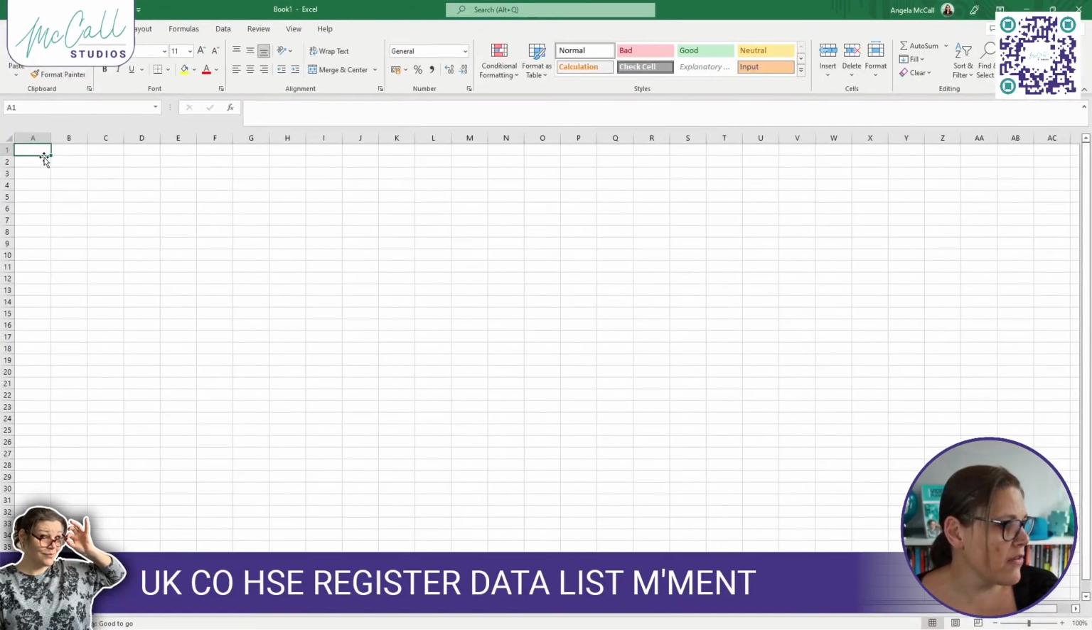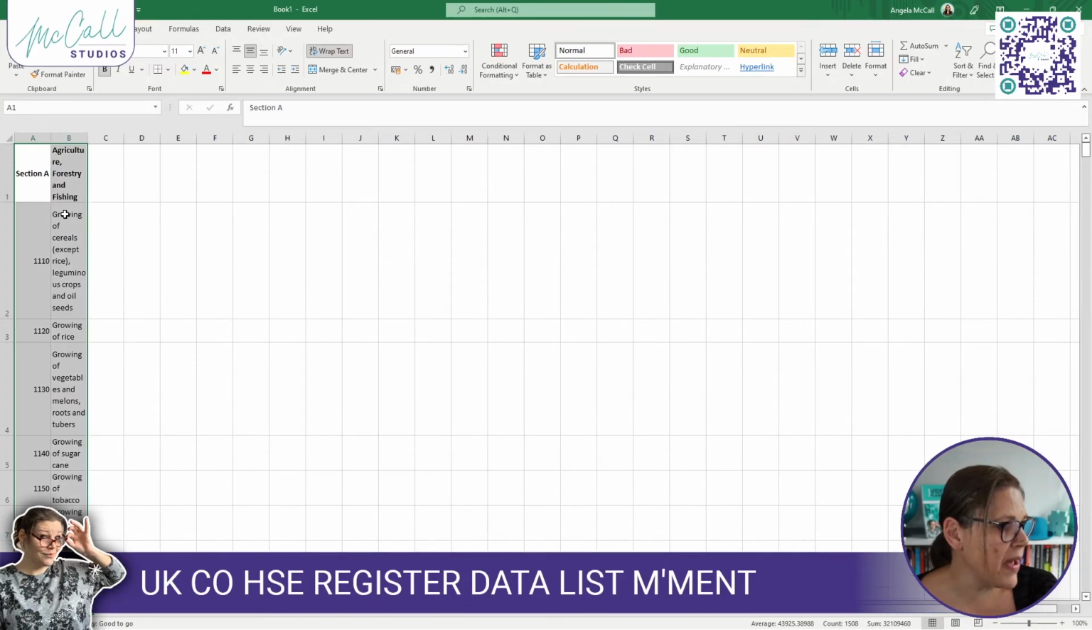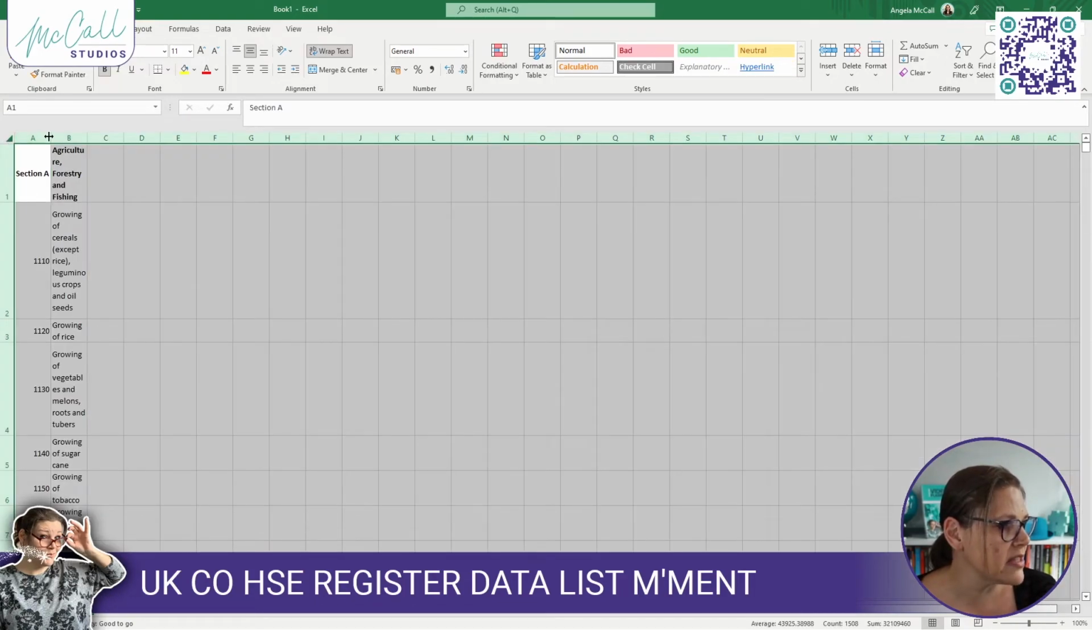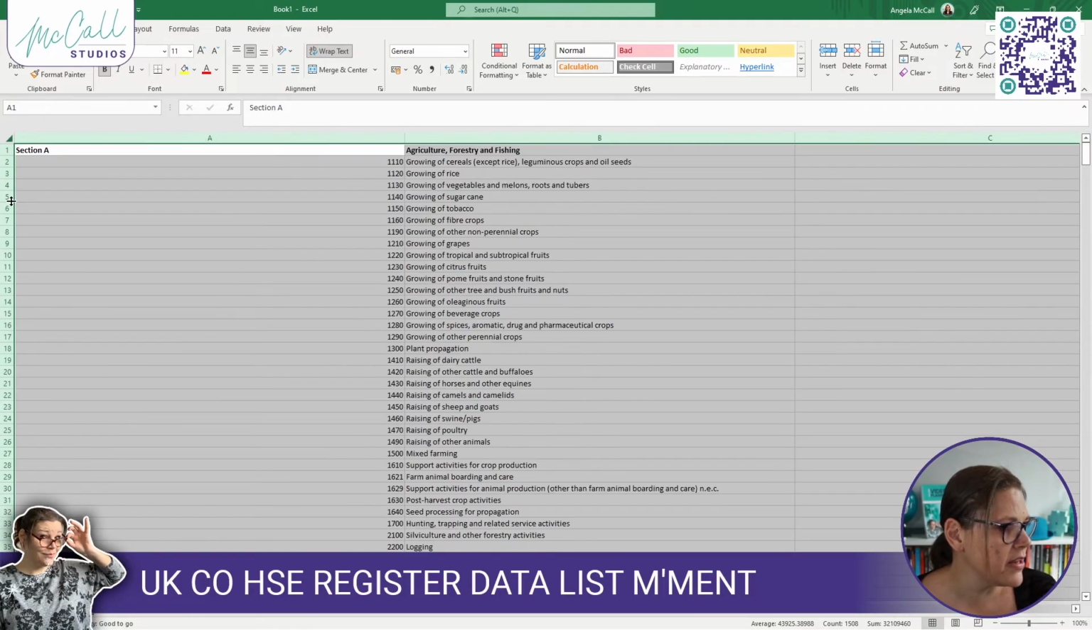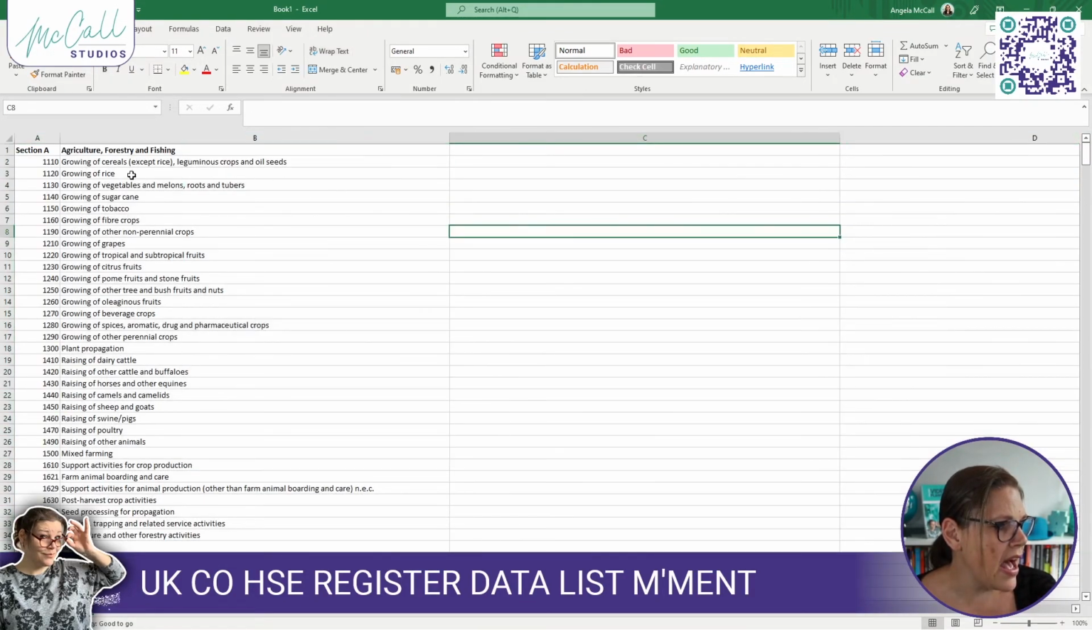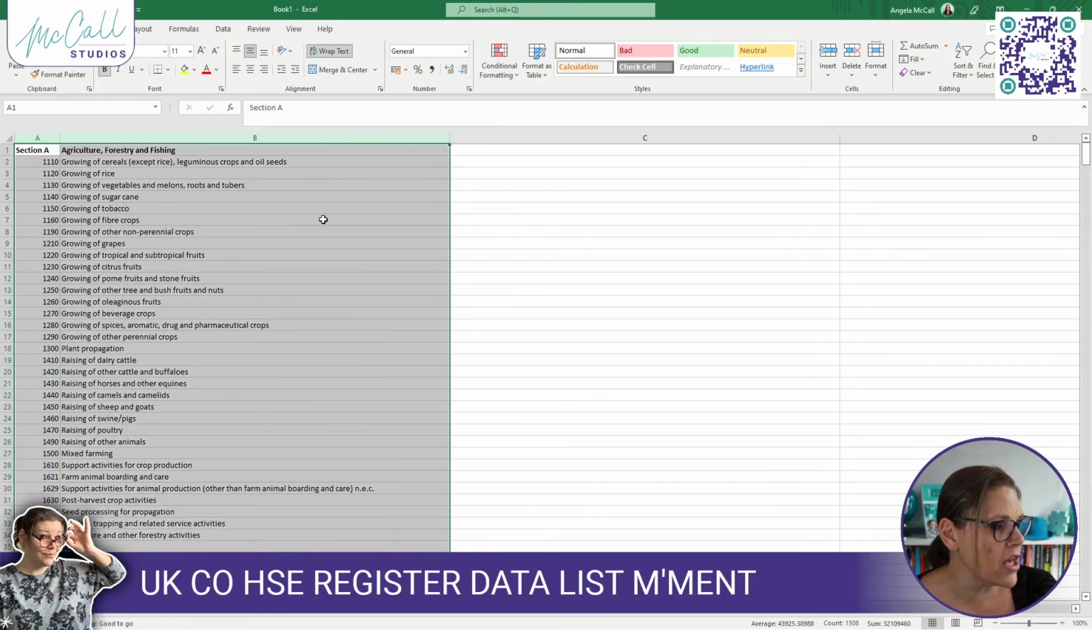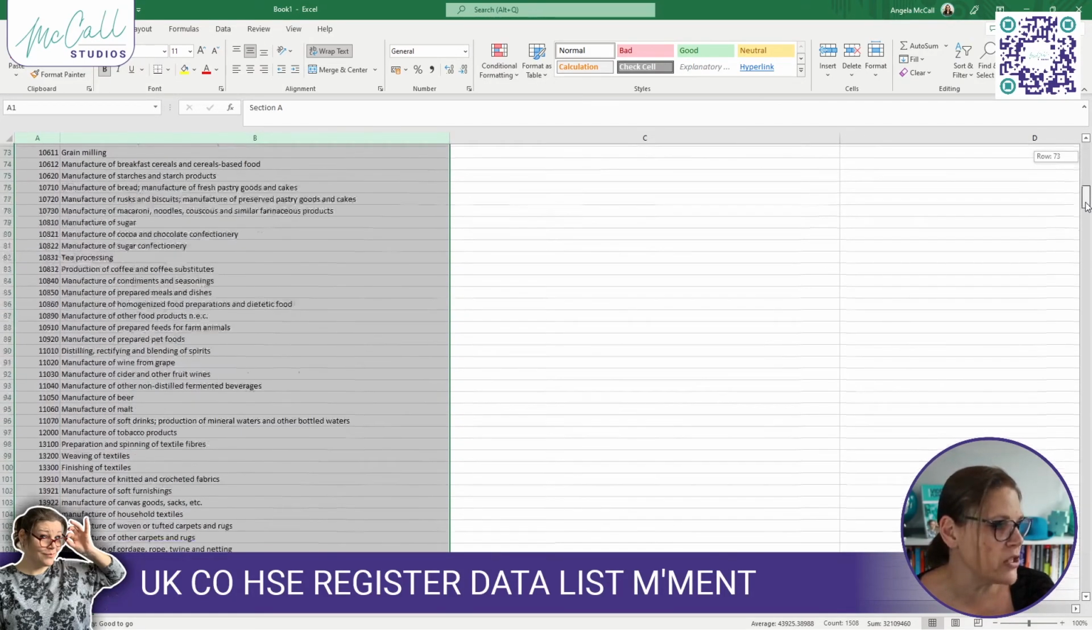So here you go. I've got that list. All I'm literally going to do is paste it in here into an Excel spreadsheet. I'm just going to widen these columns so that I can make it nice, neat and tidy for me. And there we go. We've got every SIC code now that's valid in July 2022.